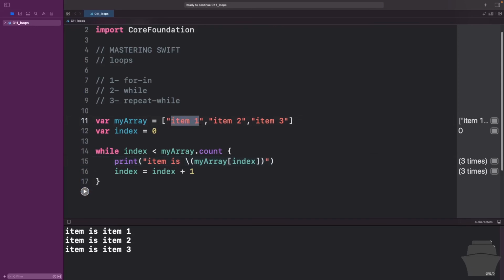Finally, let's take a look at the repeat while loop. The only difference between while and repeat while loop is that a while loop at first checks the condition, and if it is true, then it will execute the block of code. But repeat while first executes the block of code and then checks the condition. That is the only difference. Take a look at an example.